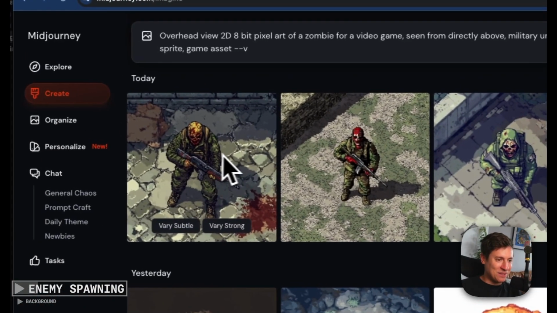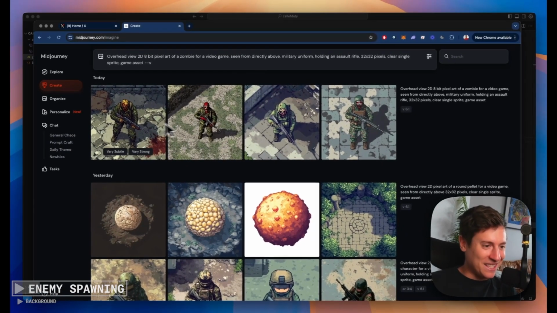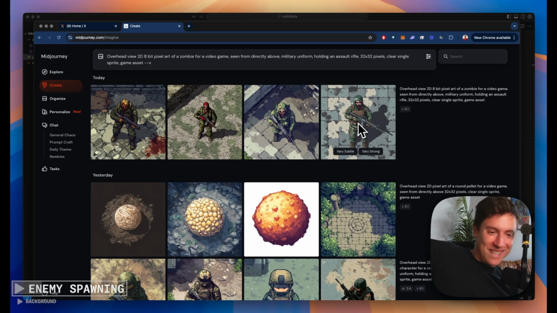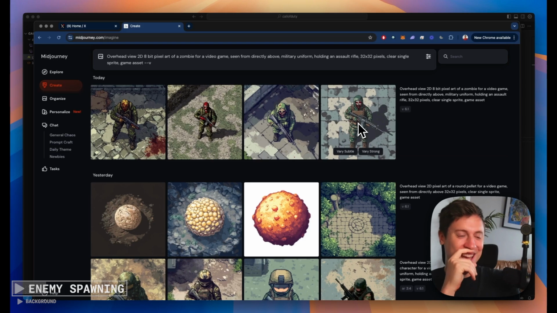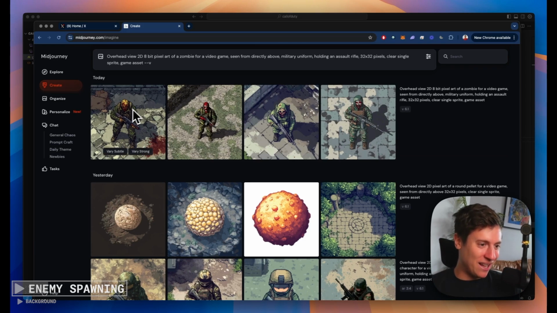Okay, so we got some zombies holding guns. I kind of like this. I kind of like the way these look. We'll make it so that the zombies shoot bullets at you too, so you've got to dodge bullets as you're going around. This could get intense. I like that. So let's pull out, I like the way this zombie looks.